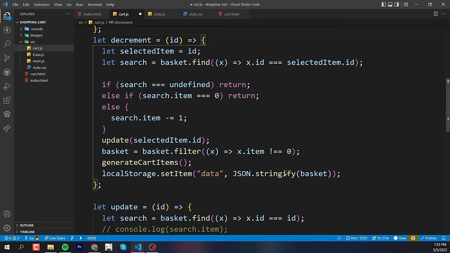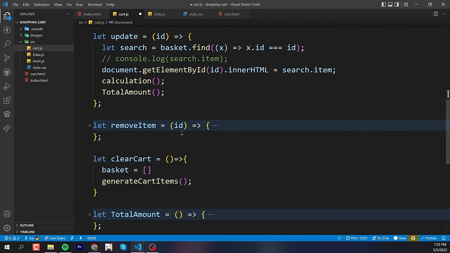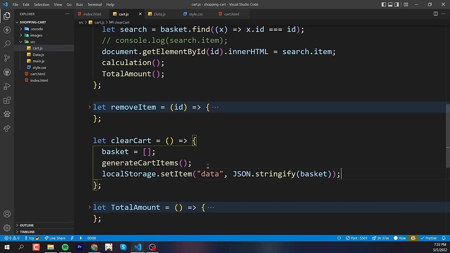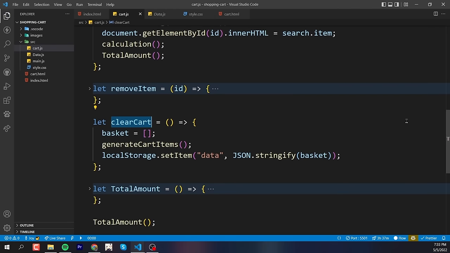Do you see this one here? Yeah, just copy the thing from here. Close the thing, scroll down on the clear cart, okay? Paste the thing here like this, okay? Save the thing. Now guys, we need to invoke the clear cart as well.